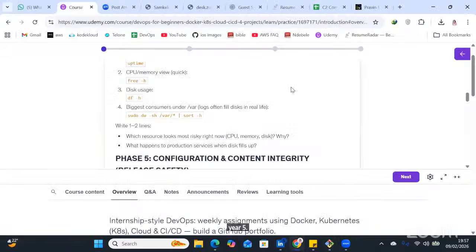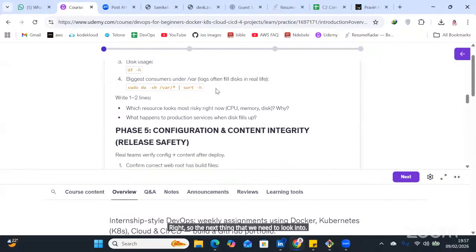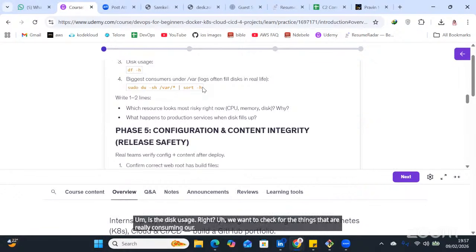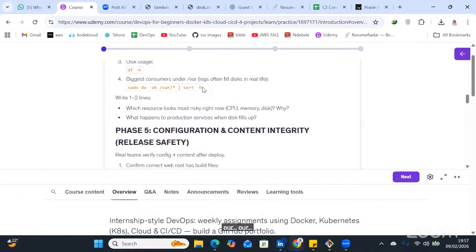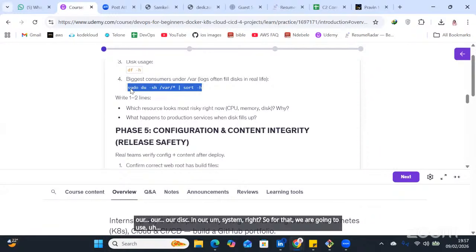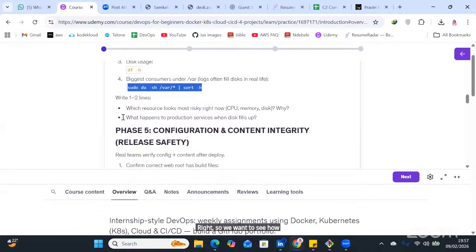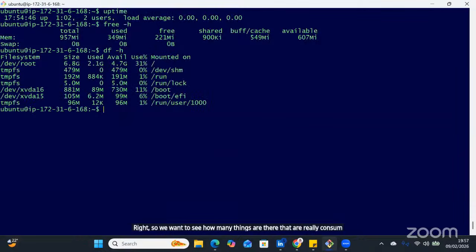Right. So the next thing that we need to look into is the disk usage, right? We want to check for the things that are really consuming our disk in our system, right? So for that, we are going to use the du command, right? So we want to see how many things are there that are really consuming so much of our disk, right?